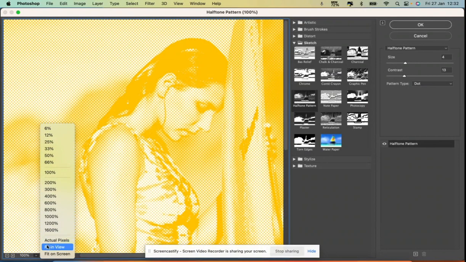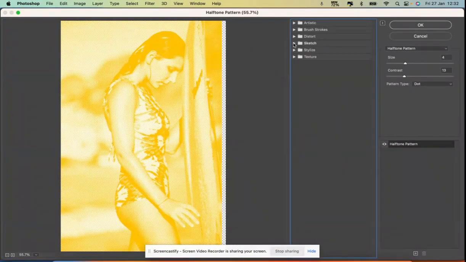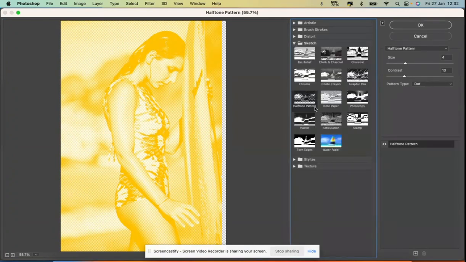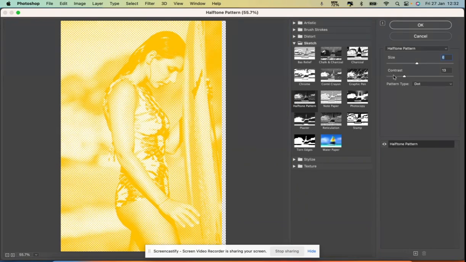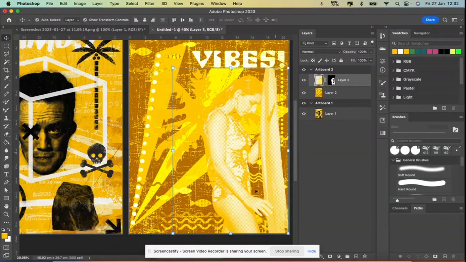So if I just fit on screen, so it's nested. If you open it up and they're all closed, it's nested in Sketch, and it's the halftone pattern. So you can change the size of your dots to something that feels appropriate for your work, and press OK. Now obviously mine has picked up on the yellow palette, and the white is solid fill rather than transparent.